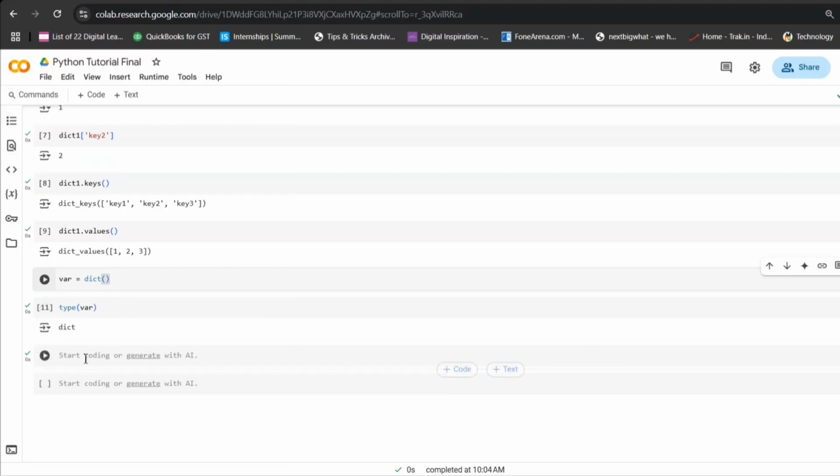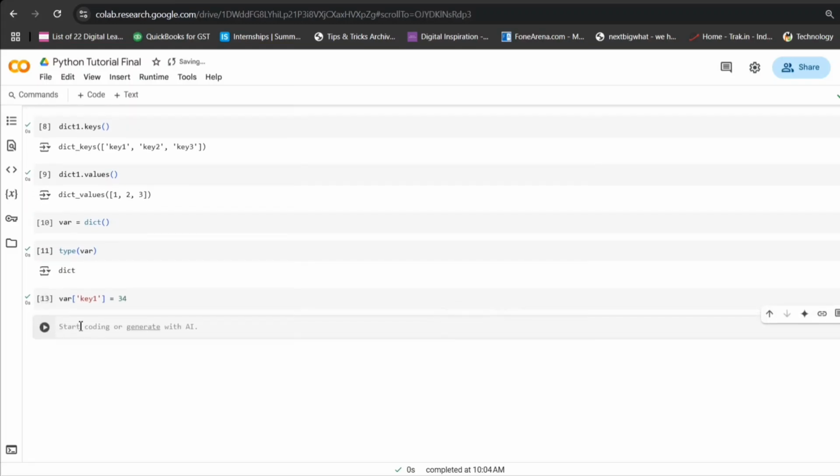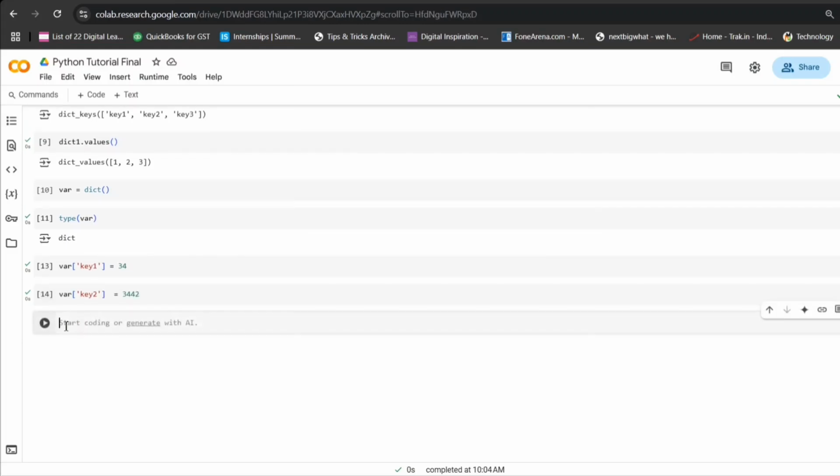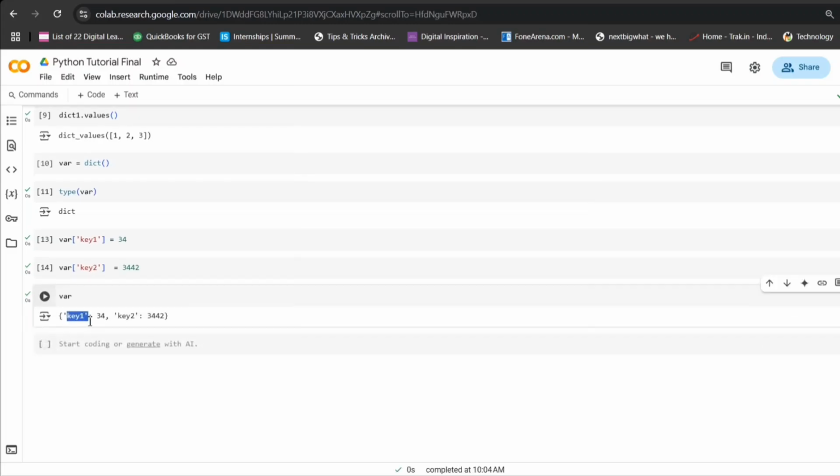How to add items in a dictionary? For example, I would create a variable with key1 and give it the value 34. I can also use key2 and give the value 3422. Now when I print my variable, I will get the keys and values: key1 34 and key2 3422.